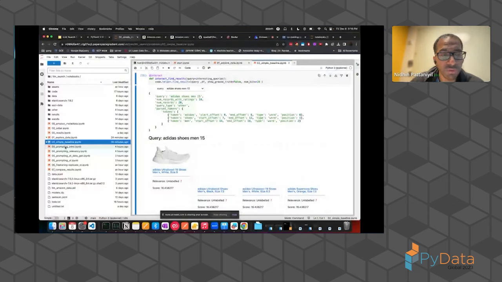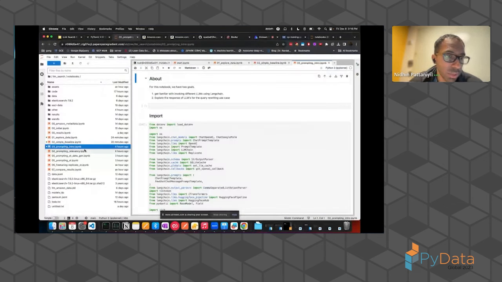So we have 3 prompting notebooks. Actually, maybe 4. Sorry, we have an intro prompting notebook, which I'll be covering, where we'll be showing how you can use something like LangChain to talk to different LLM providers, and we'll also see some examples of zero shot and few shot.